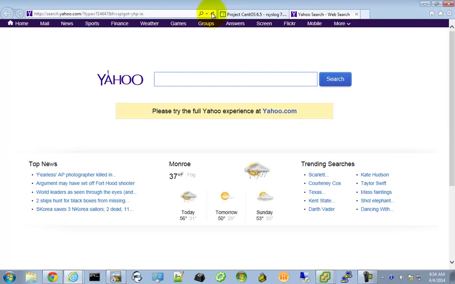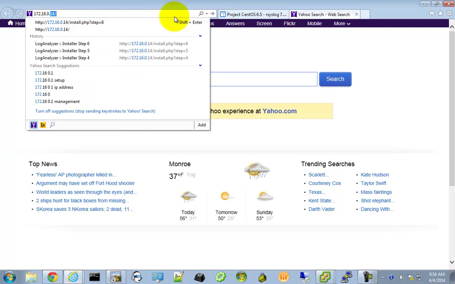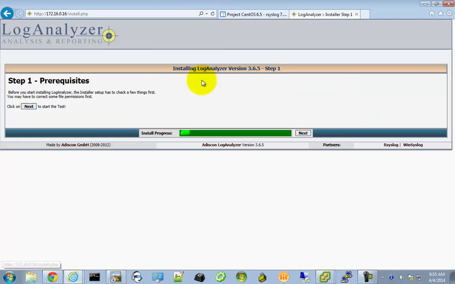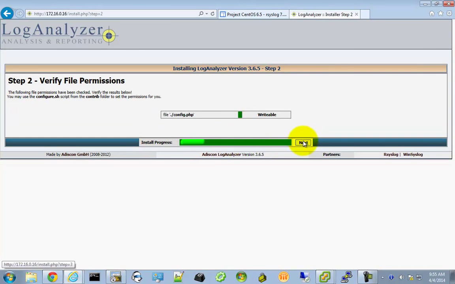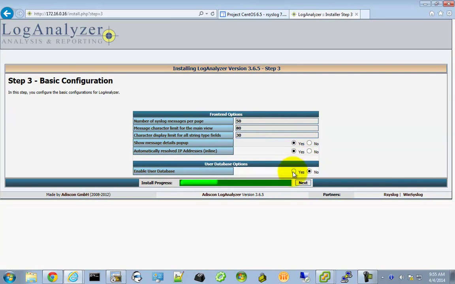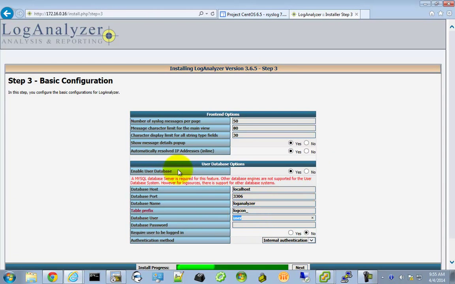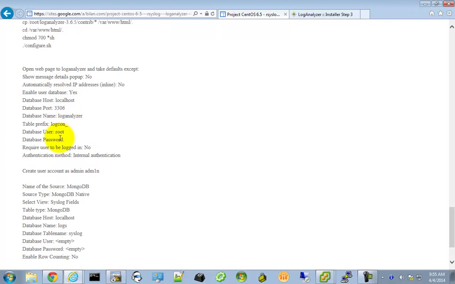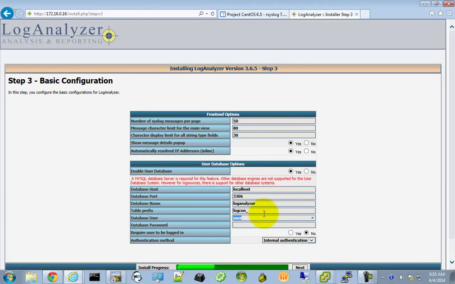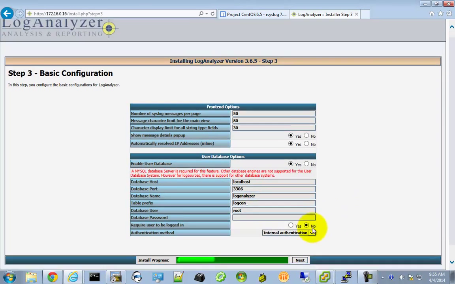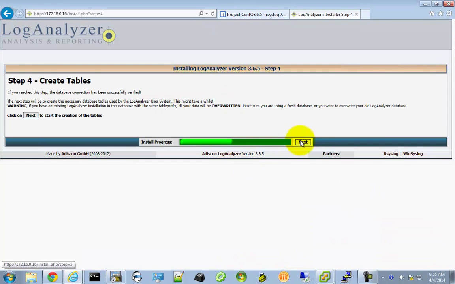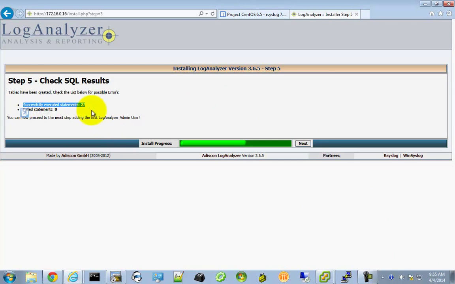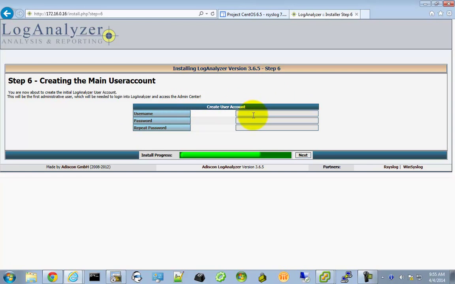So what we're going to do is go to the web page, click here to install, and run through the install procedure. So I'm going to take most of the defaults, except I do want to enable the user database. If you look at this page here, it tells you what settings. So we're going to use database user of root. And if things go right, you're going to see you've created some statements and tables there.